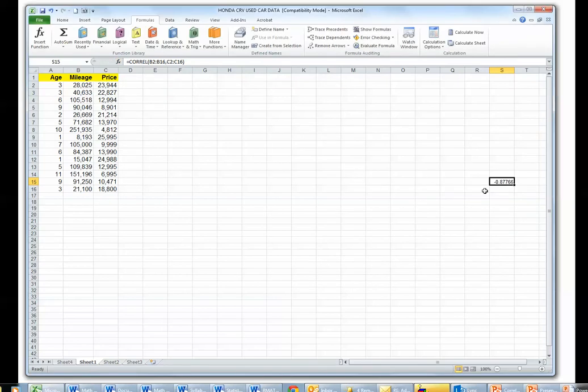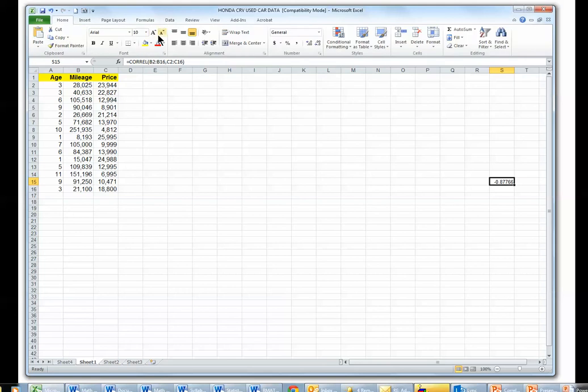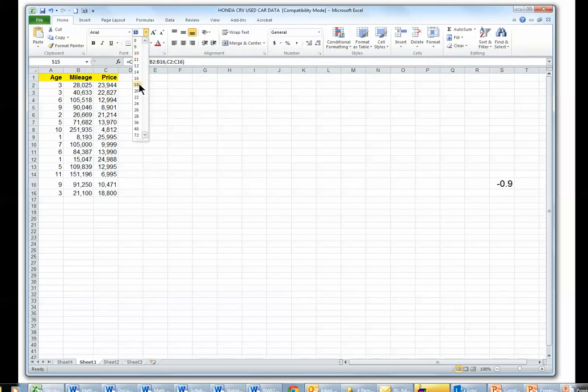And over here, where I had the cursor, we see the correlation coefficient. Negative 0.88 basically, or negative 0.9. So very, very strong relationship, and it's negative, which means that the more miles are on a car, the less the price. That's not surprising.